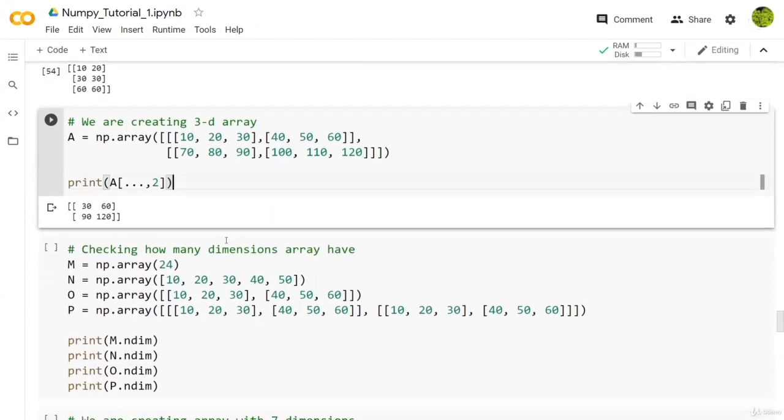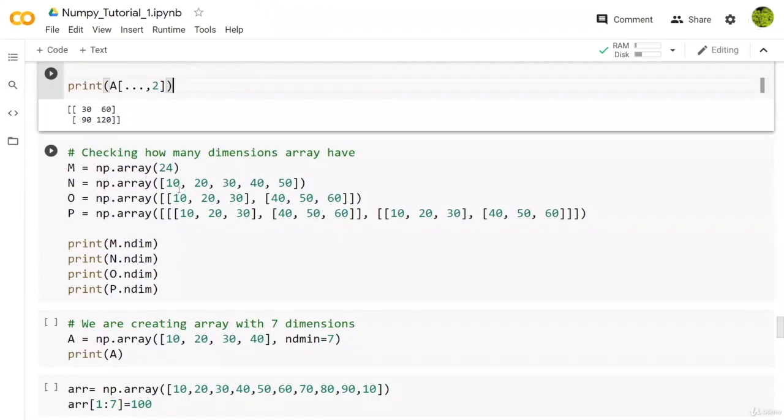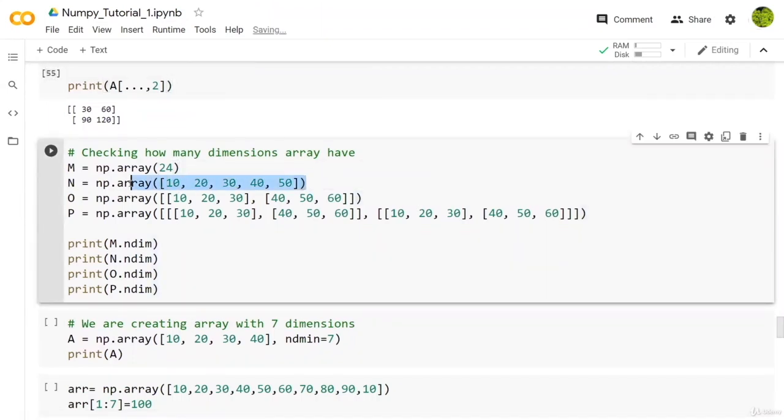Okay, great. Suppose you want to reach a specific element, that is also possible. I already covered that in the previous part. Suppose you want to check the dimension of that. Suppose you have taken this and you want to check what the dimension is. That is also possible. So the first is 0 dimension. Second, we can observe the 1D array, 2D array, and 3D array.